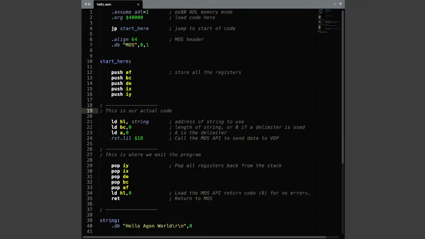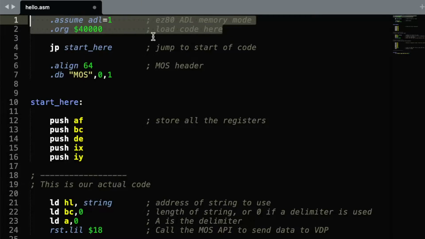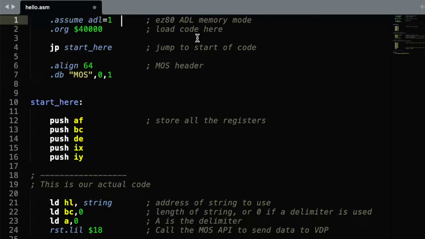So looking at the really basic text file you need to get started on our Agon, I've got it on my PC at the moment, so we've got some colour code hinting to help us see what's going on, but we'll look at it on the Agon in a moment. If I zoom in a little bit to the top, the first section here says that we're going to be working in ADL mode, which means we're using the full 24-bit addressing of the ez80 processor.